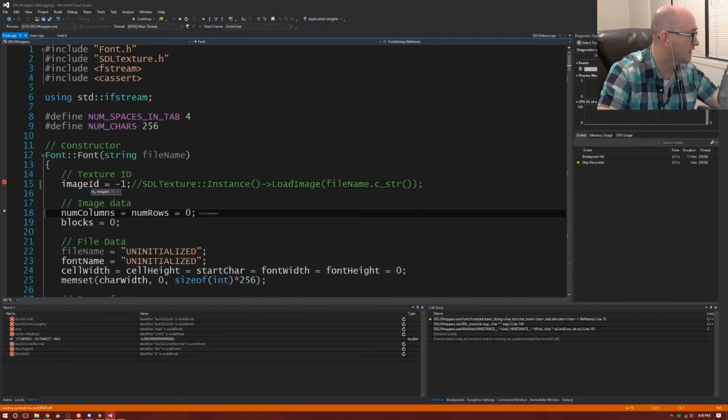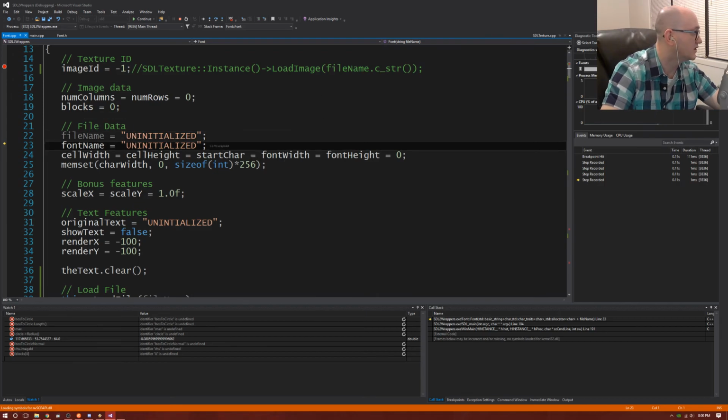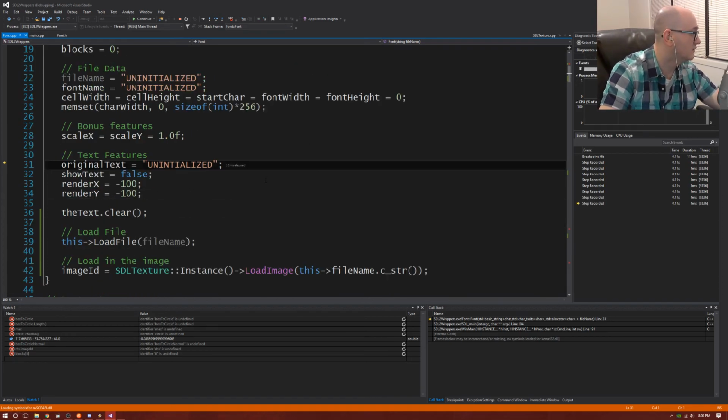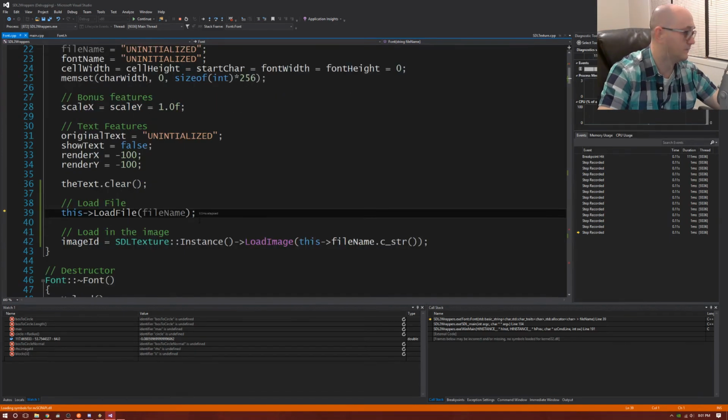Image. -1. Zeros. 0. Uninitialized. Uninitialized. 0. Bunch of chars set to zeros. 1 scale. Uninitialized. False. -100. -100. Clear the text. Load the file. Step into, F11, I think.